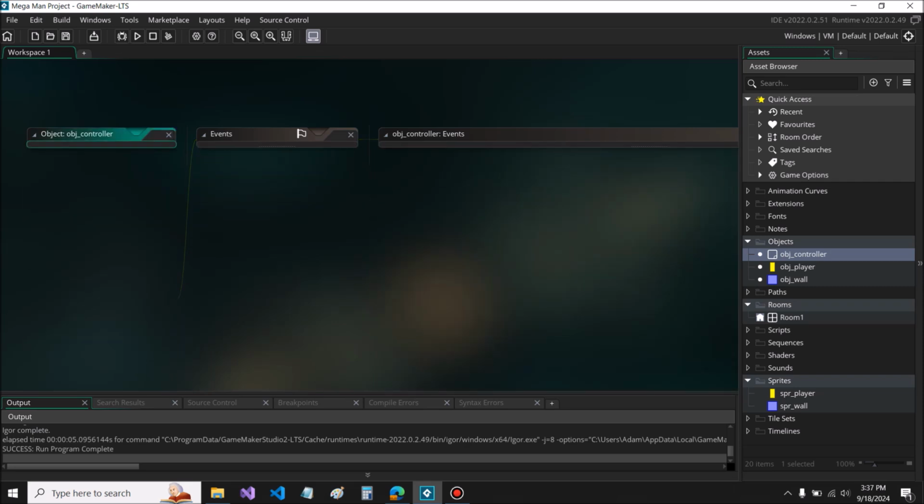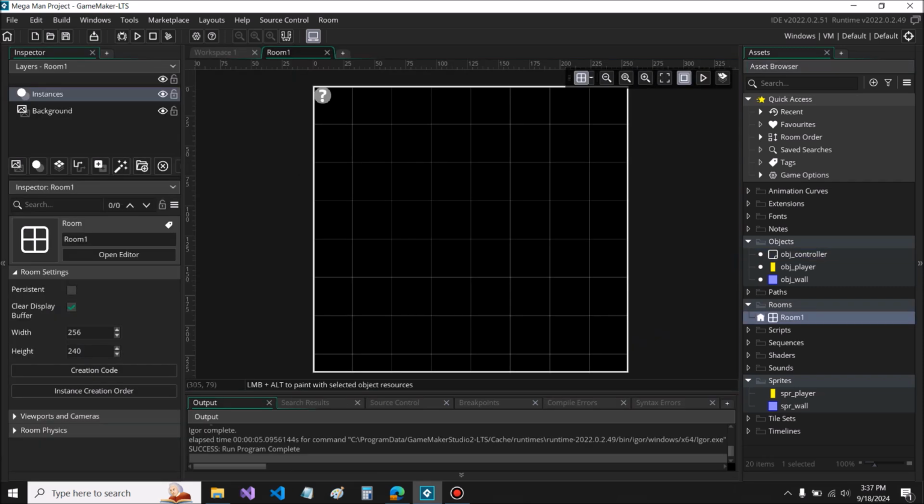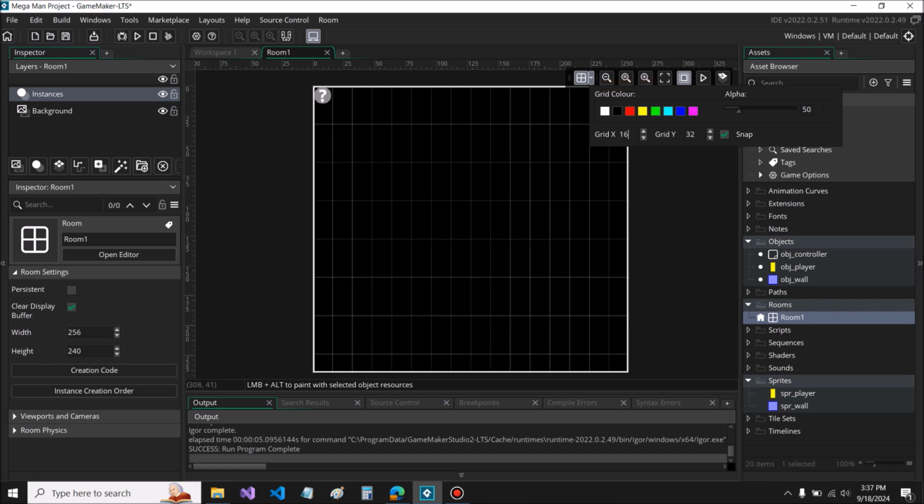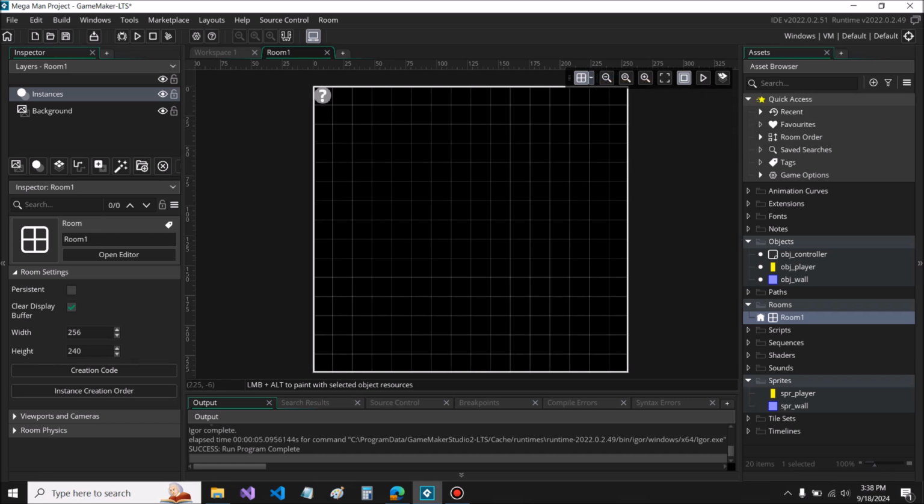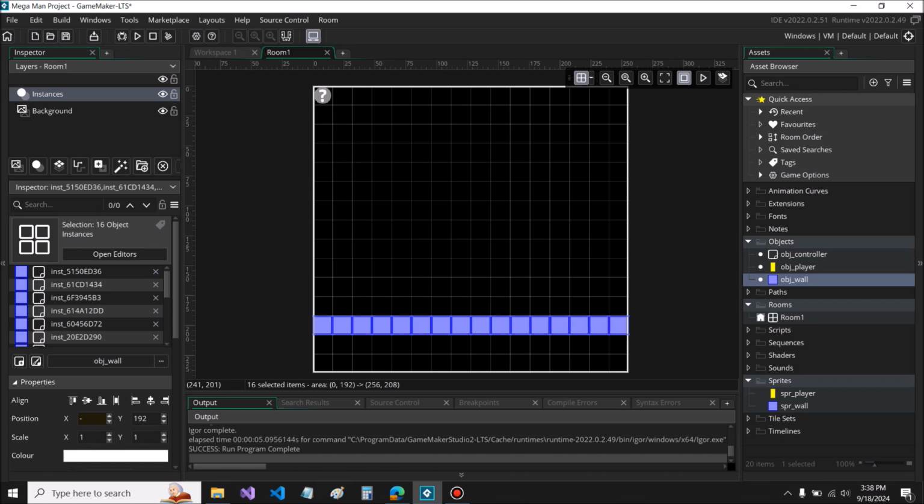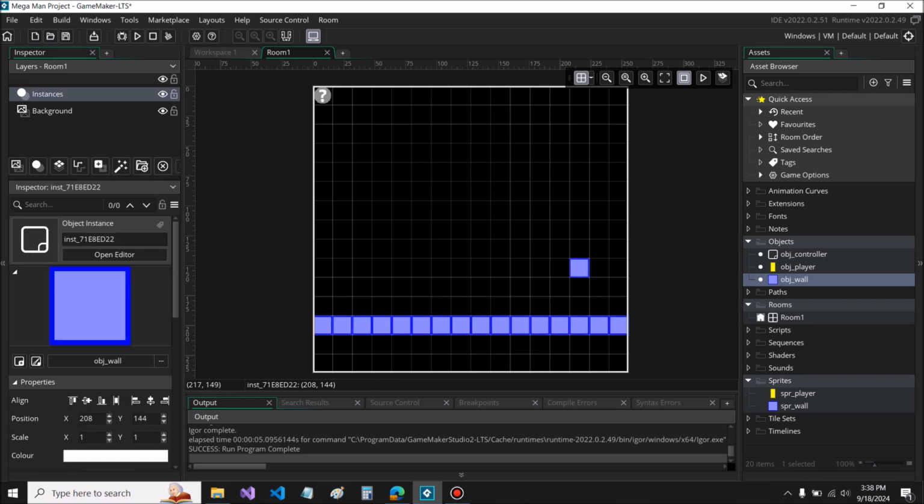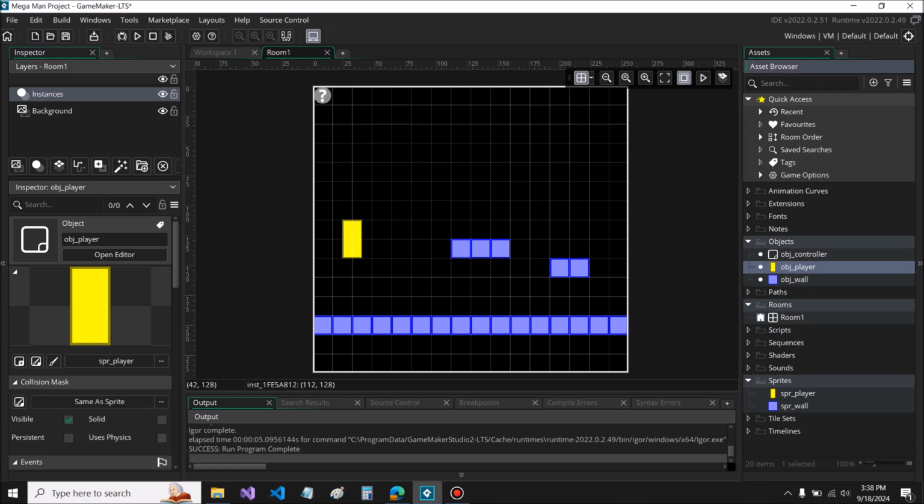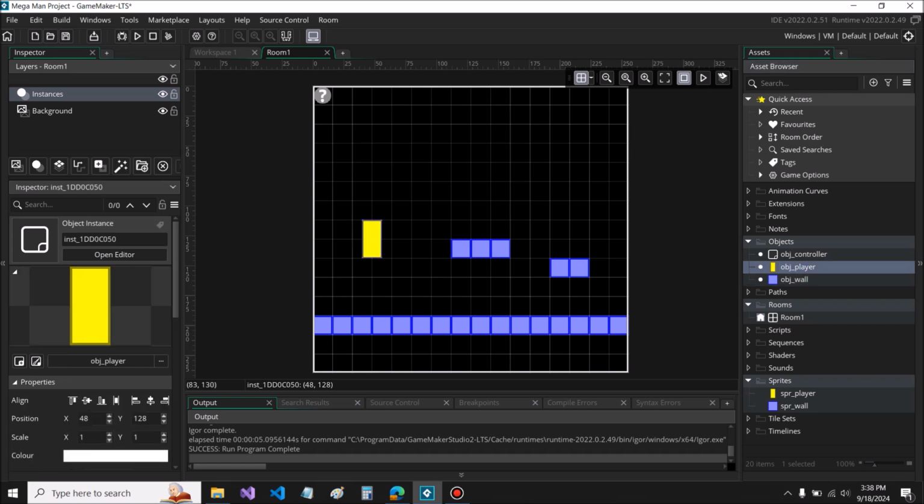Okay, now let's go into the room. Make this 16 by 16. Take some object walls and just put them there. Put 2 here, put 3 here, put the player here.